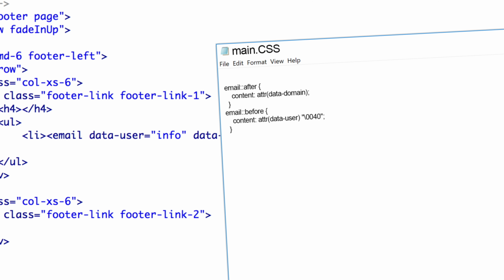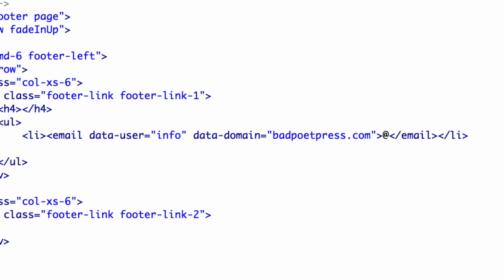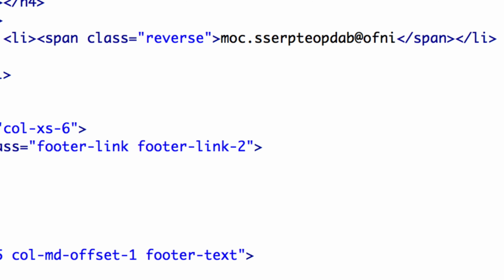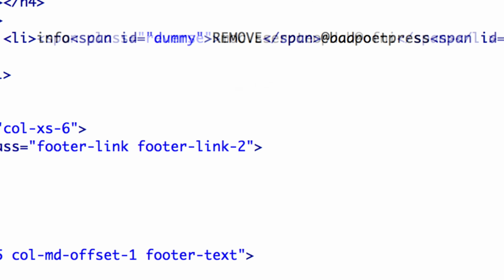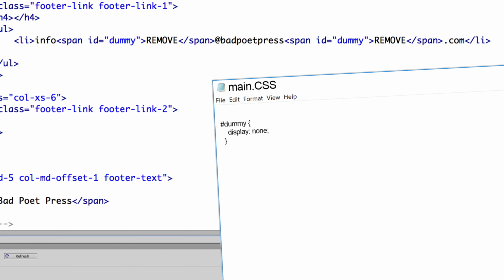So in the end, for my site visitors, they get exactly what they expect, but all the spam harvesters see is the @ symbol. The same idea can be applied to reversing the text with CSS, or including some null spaces, which we can remove using display: none in the CSS.